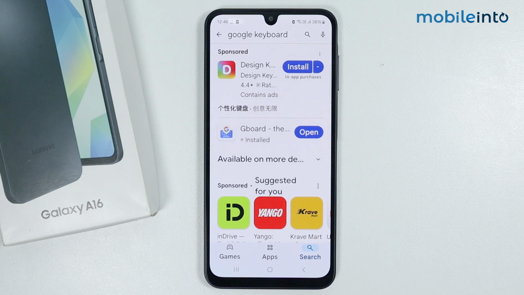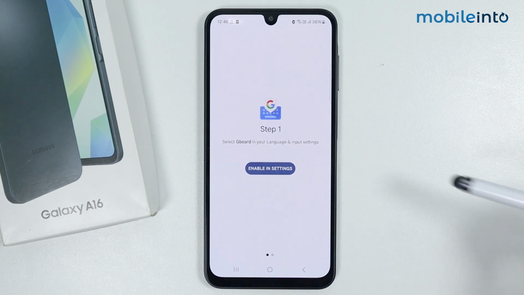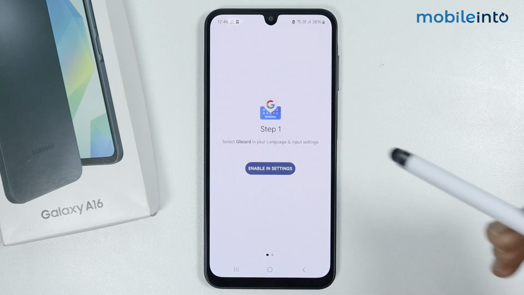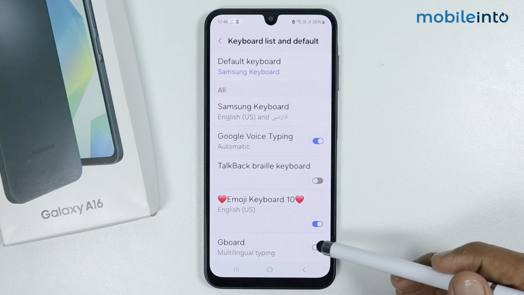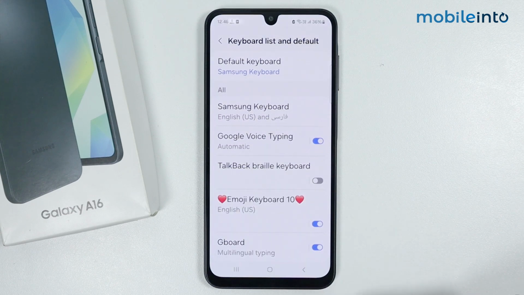Now from here, once the app is fully downloaded, tap on Open. Now from here, just tap on Enable in Settings. Now from here, just enable Gboard. Tap on OK. Now from here, just go back.